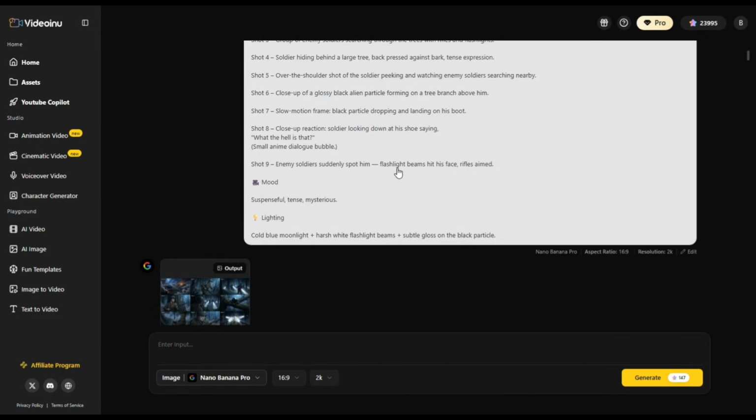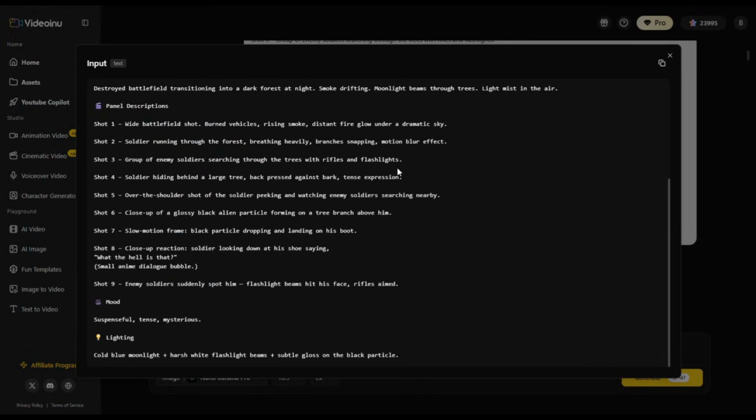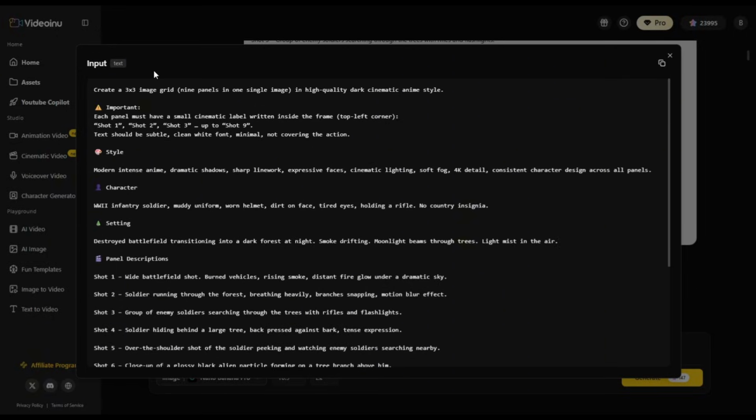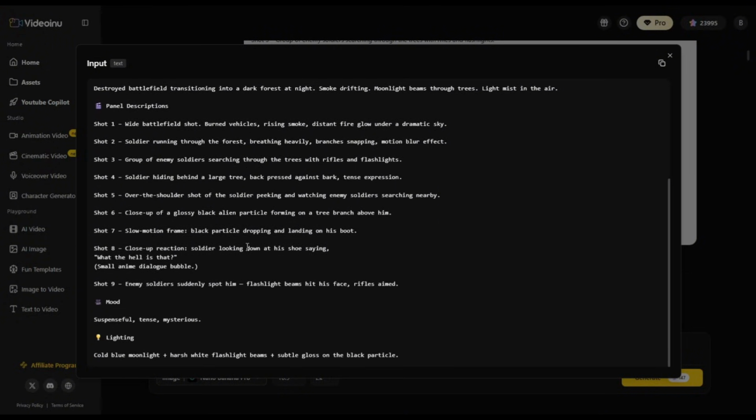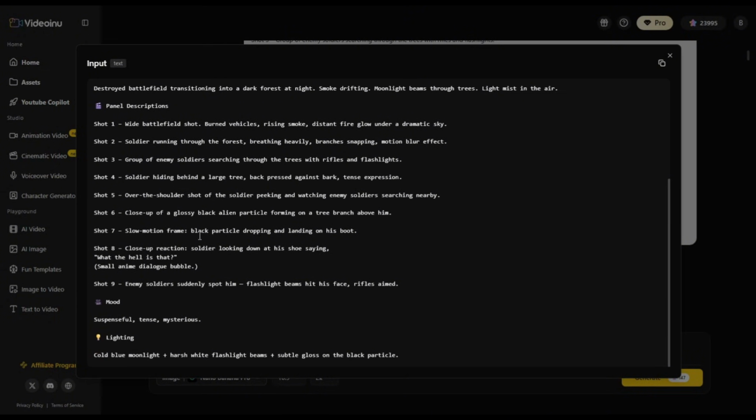Now for the prompt, this is the prompt I used to create the first sequence of the scene. As you can see, it's very simple. I used the 3x3 grid image generation method, which is very popular with Nano Banana Pro. Then I gave the basic idea of the kind of scene I wanted, and after that, I mentioned each shot individually. Now this part is very important. Doing this gives you much more control and helps you get exactly the result you want.